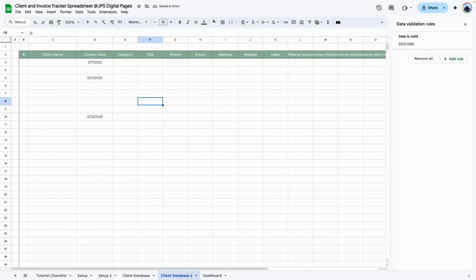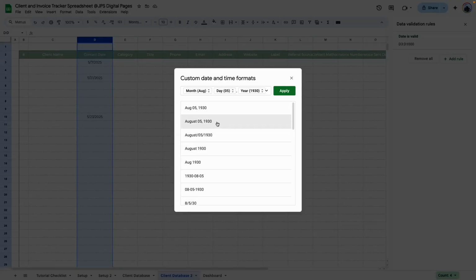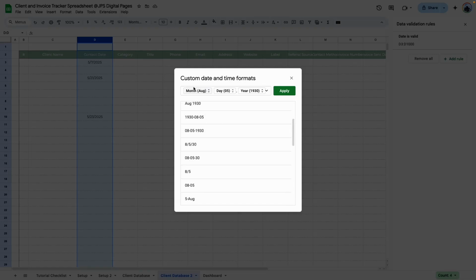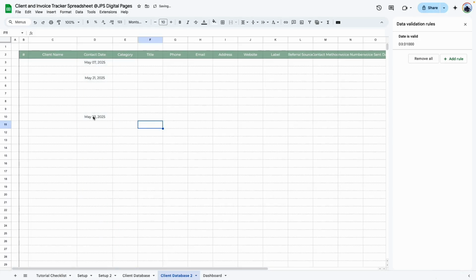We can format the cell by selecting the column, go into format, and you can change the style of how the date appears. So click custom date and time, and here are the options. The ones that I've used recently show up here. So if you don't see these options, scroll all the way down and select the one that best fits what you need. I'm going to choose this one with the abbreviated month, double digit day and year. Select that, click apply. It looks like this.